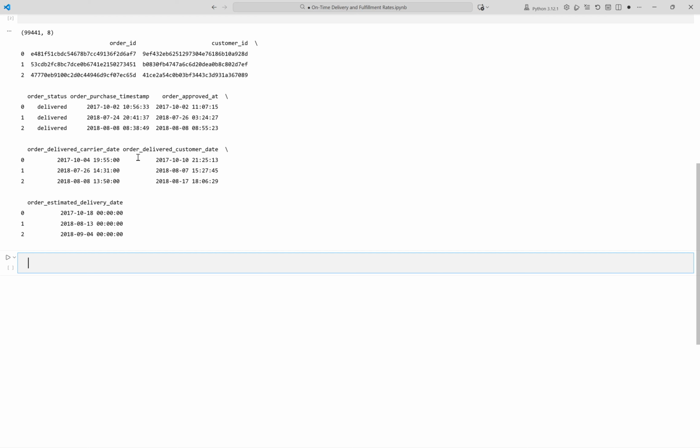Try identifying the key columns that relate to delivery or shipping. Which timestamp fields are present in this data? Our next step is crucial for any temporal analysis. We must ensure our date columns are in datetime format. This avoids mistakes in calculations and filtering.